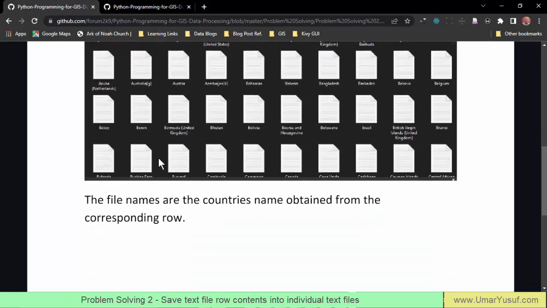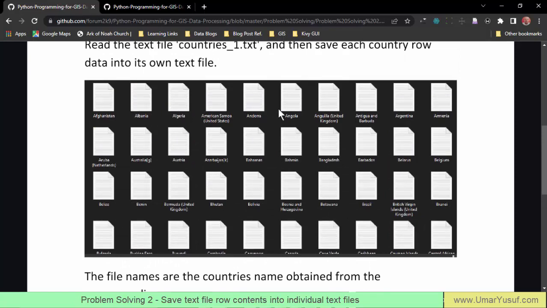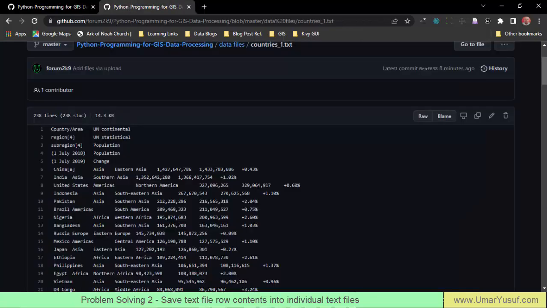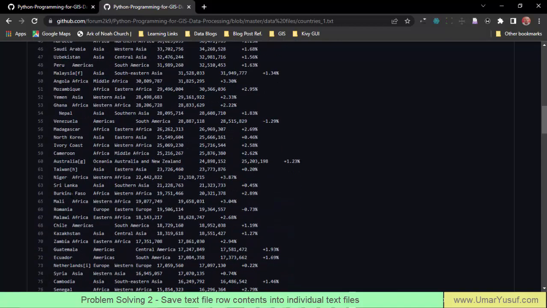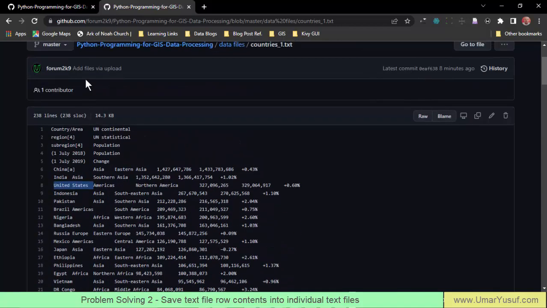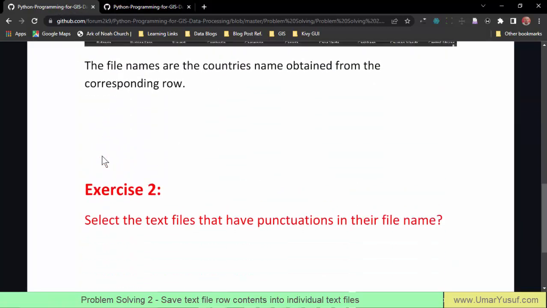We need to solve this using Python scripting. The file names are the country's name obtained from the corresponding row. So the file names we are going to use to save these text files are these ones. These are the country names, and they are going to be used as the file names. I hope the explanation for this problem is clear. So let's dive into it.